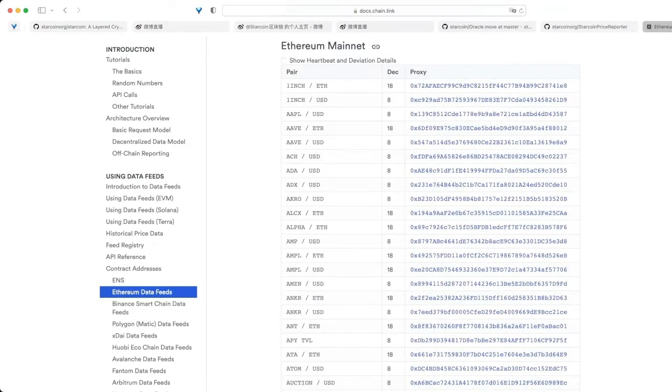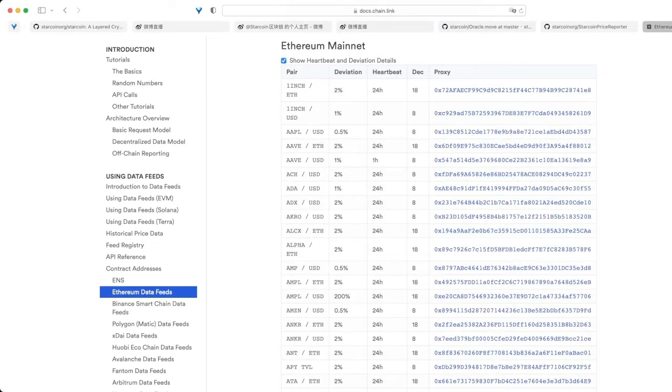And this is the Chainlink price feed contracts. Deviation means when the price variation exceeds this percentage, it will be reported on chain. And heartbeat means after a period since the last report, the price is also updated on chain.